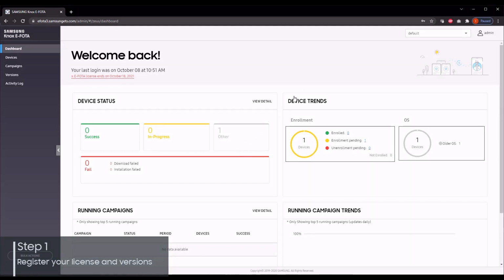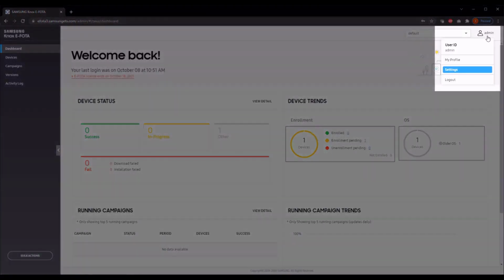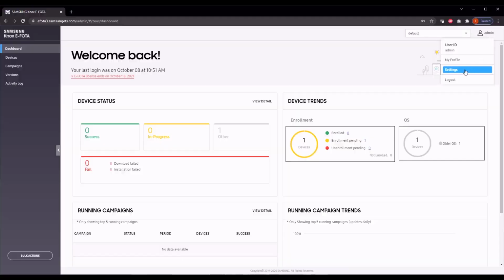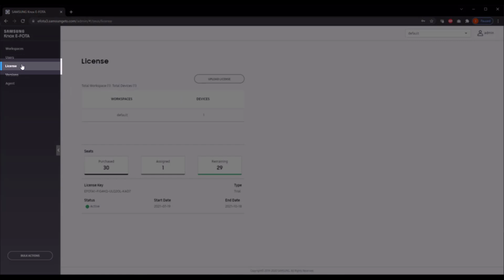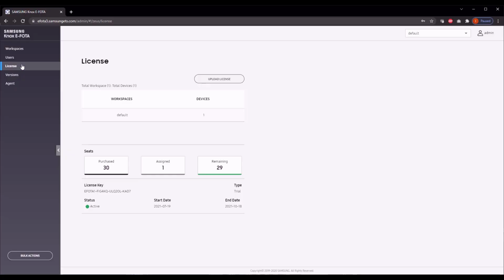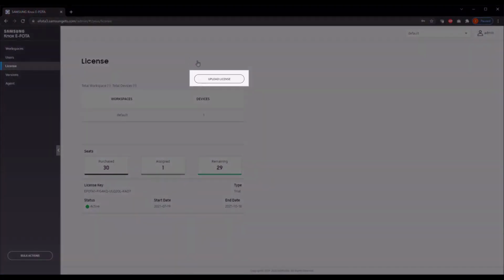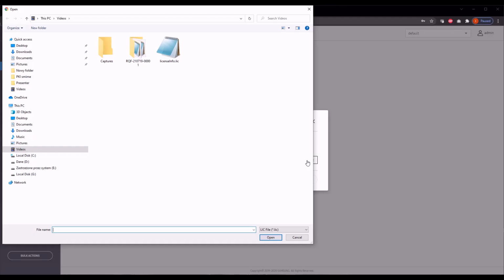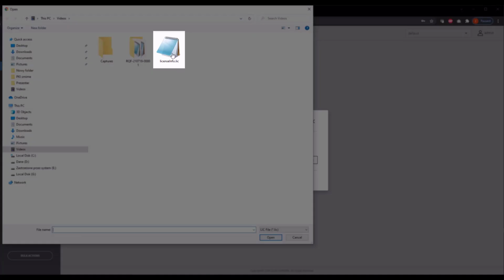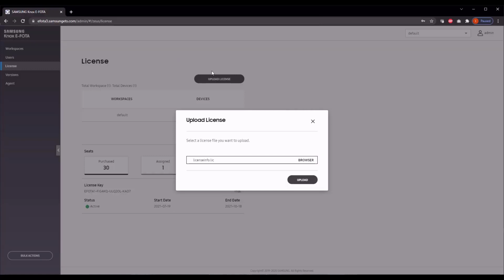To see the license details, click on your user icon in the top right corner, then select Settings. In the new menu that appears in the left sidebar, click License. To upload a license, click Upload License. Uploading a license file either extends the expiry date of your current license or changes its seat quantity.